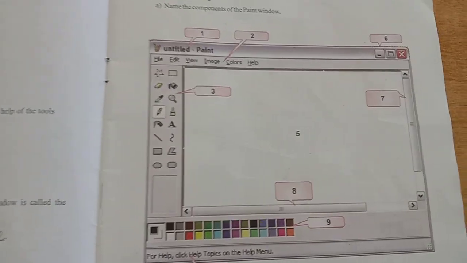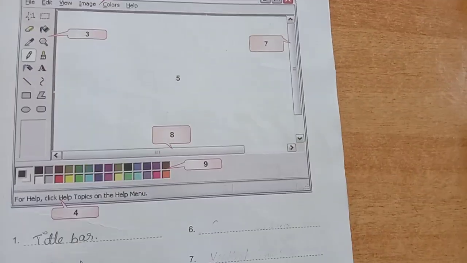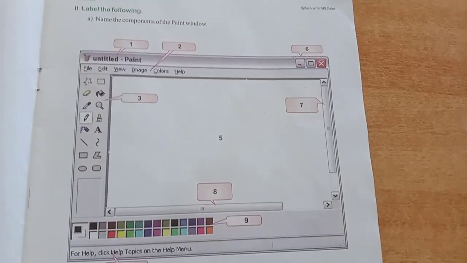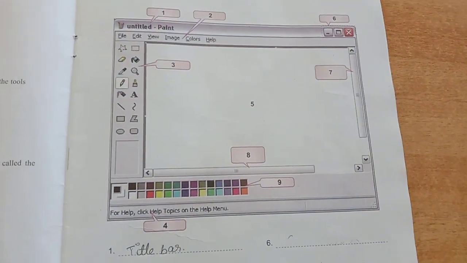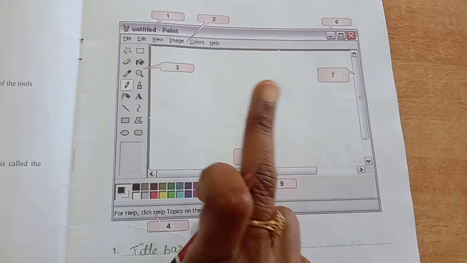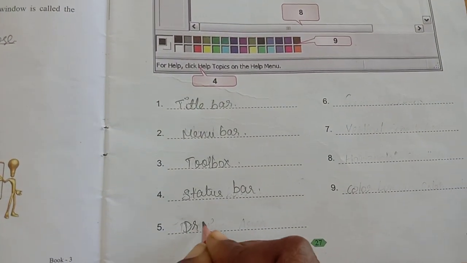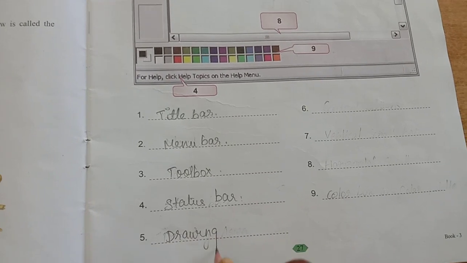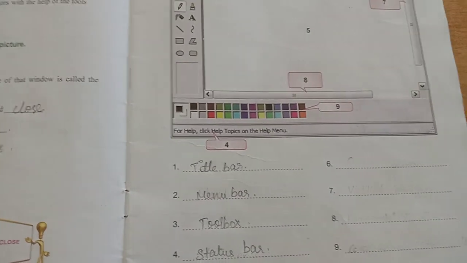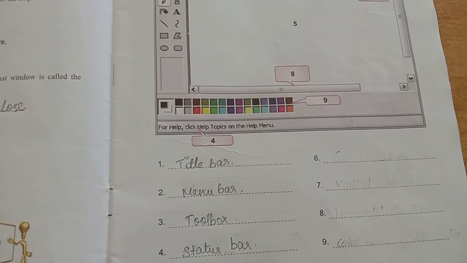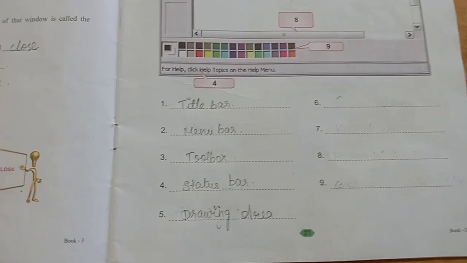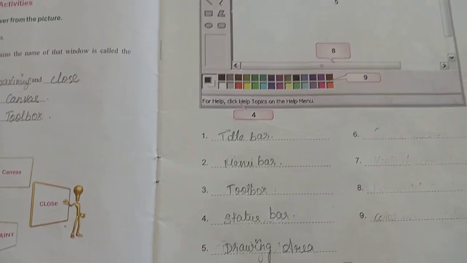What is the fifth one? See here. The fifth one is drawing area. The blank area, right? That is a drawing area. Fifth one is drawing area.